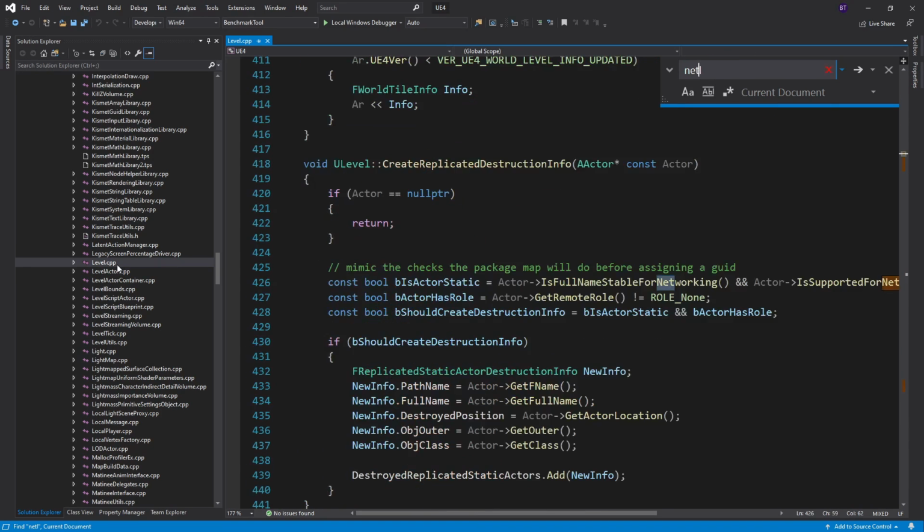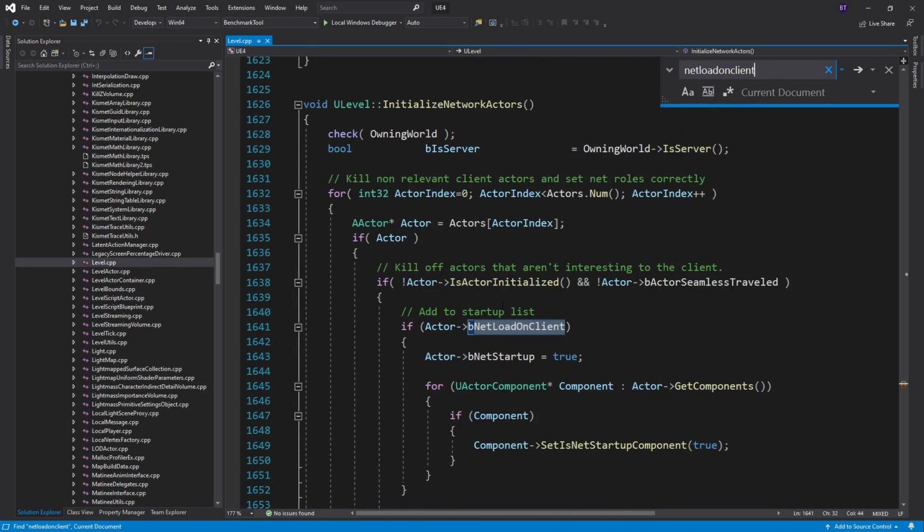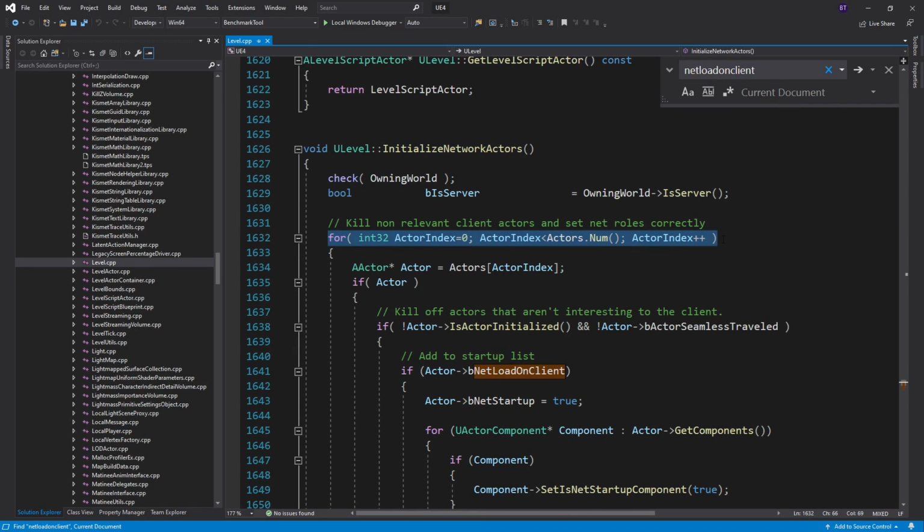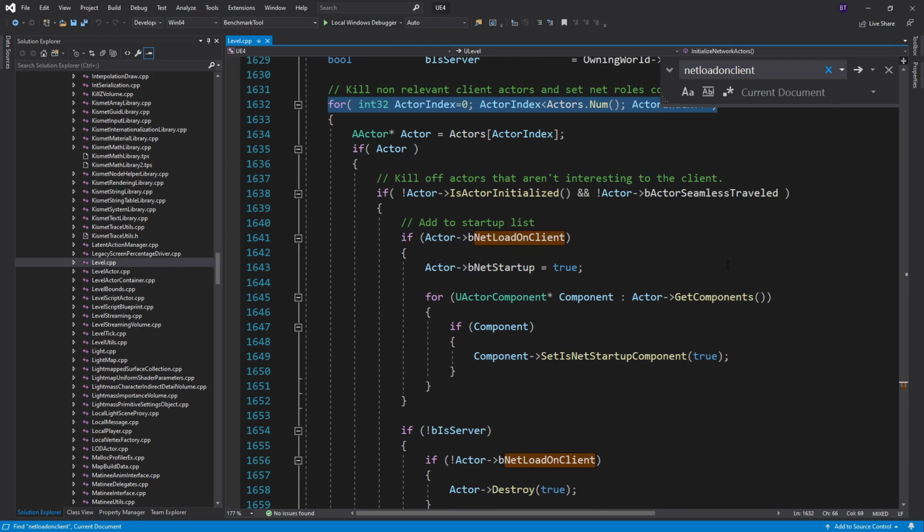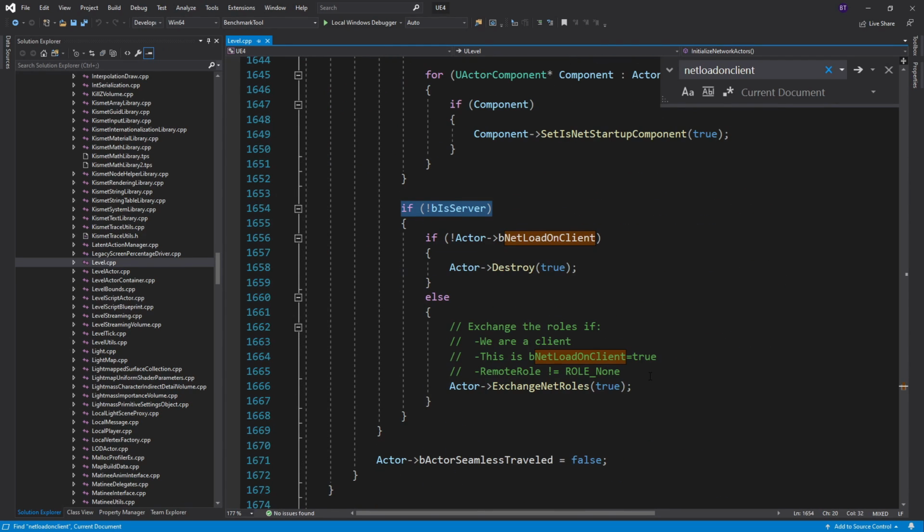Then if we search for net load on client and scroll up a bit, you'll see that it's looping through all the actors in the level, and for each actor, it's checking to see if the code is being run on the client. This B is server is a boolean. That's what the B stands for. It's just a naming convention.